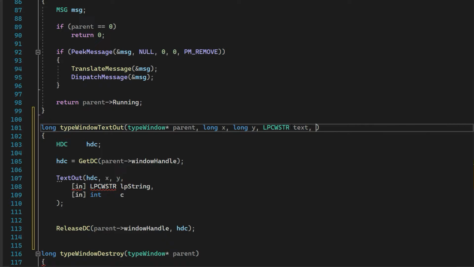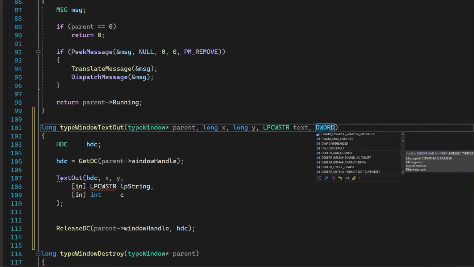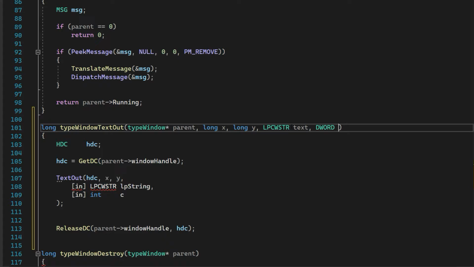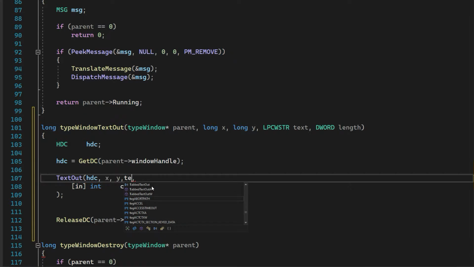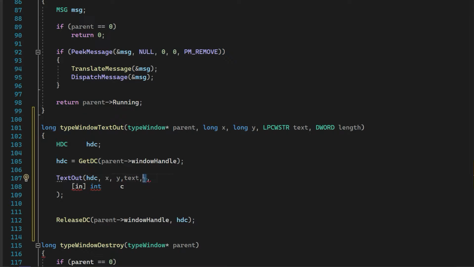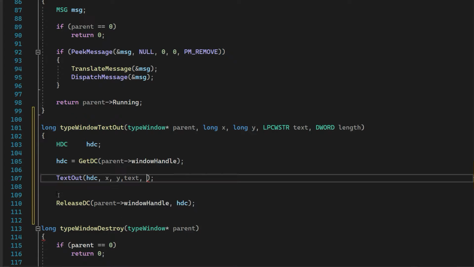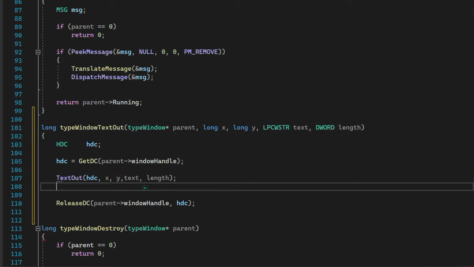Okay, and long. Unsigned long. No, double word. Not double word. Why double word? Length. Okay, length. HDC, text and length. Sounds simple enough, but it's more complicated than it sounds.